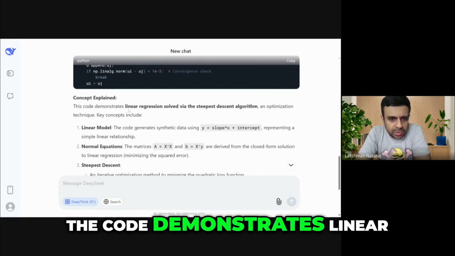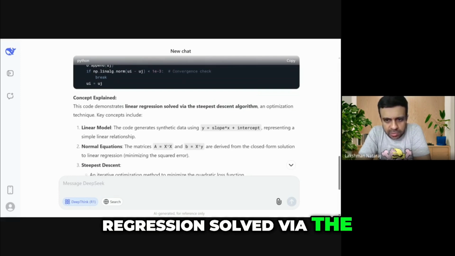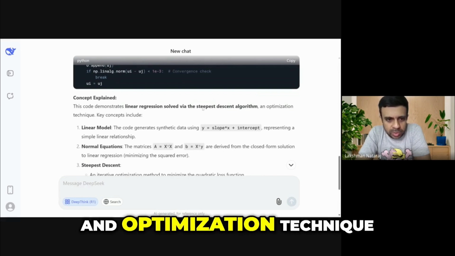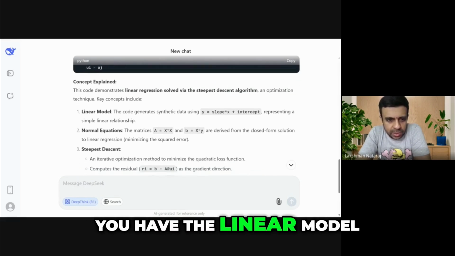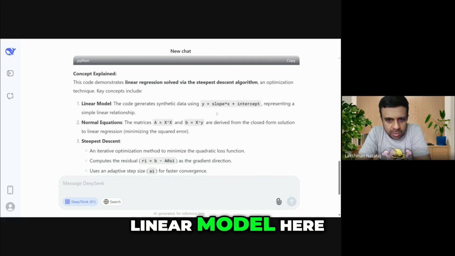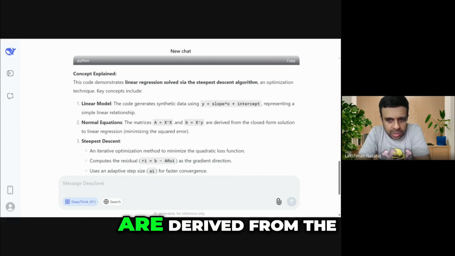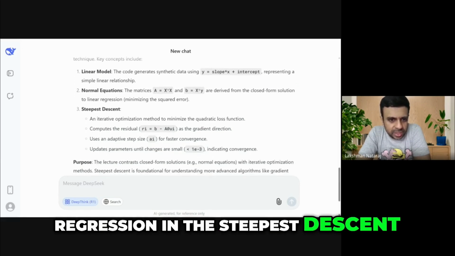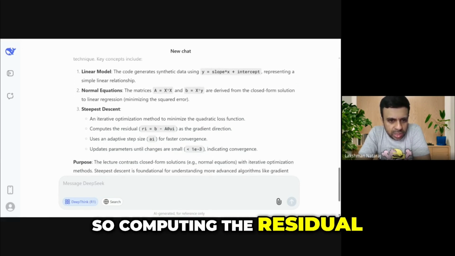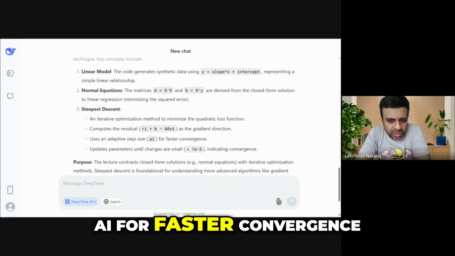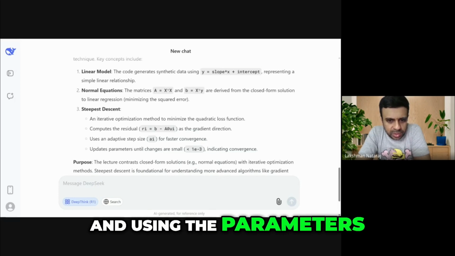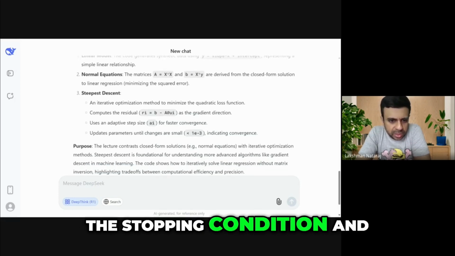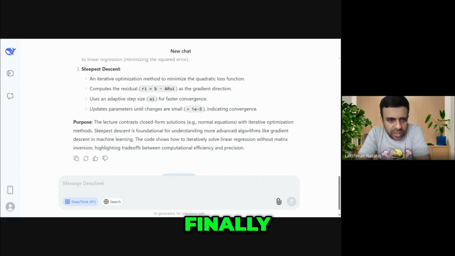The code demonstrates linear regression solved via the steepest descent optimization algorithm and optimization technique. You have the linear model. The code generates the linear model here. Then the normal equations are derived from the closed form for linear regression. Then the steepest descent: computing the residual using an adaptive step size for faster convergence and updating the parameters until it changes, basically the stopping condition and so on. And finally, it gives the purpose.